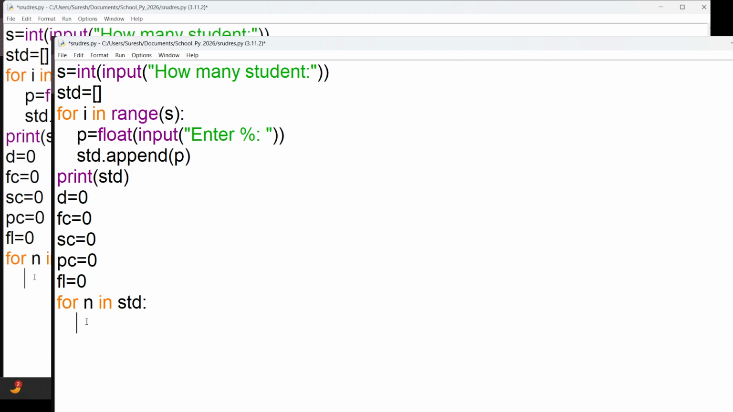Yeah, in n we are getting a percentage. We simply check if n is greater than or equal to 75. Yes, that is the condition, then we can increase d. Instead of making a flag, we can make it as a list, because we just don't want to count, we want the percentage also. So we'll go with it like this. If the percentage is greater than 75, then we can append to the distinction list, that is your n.